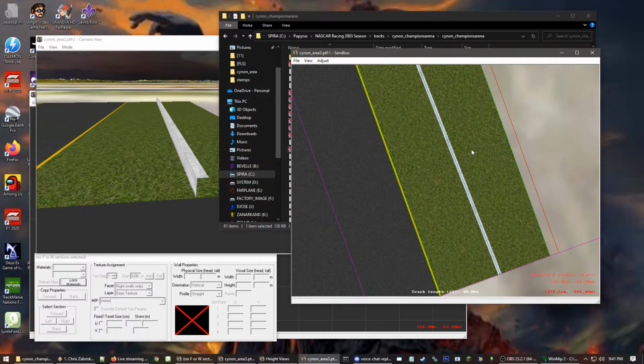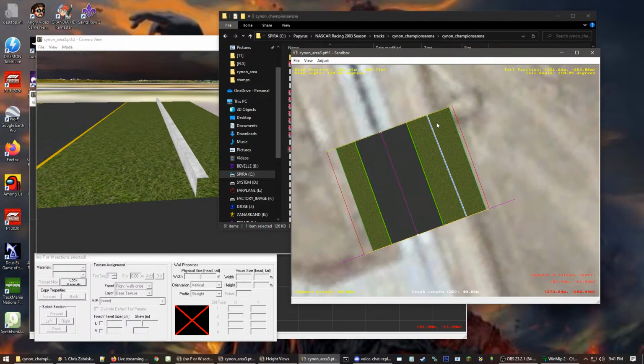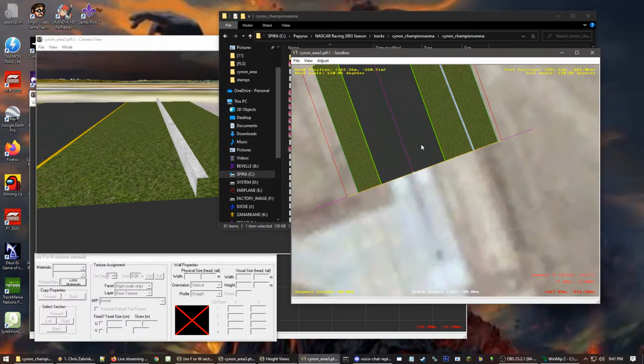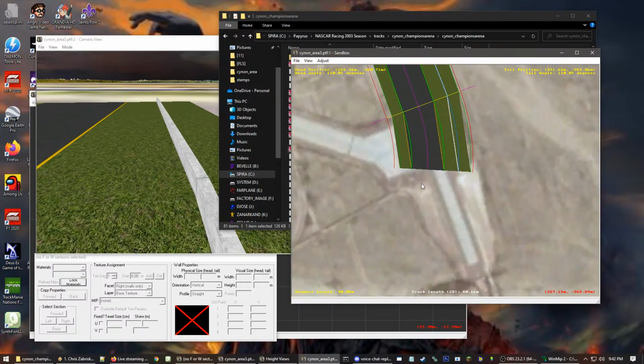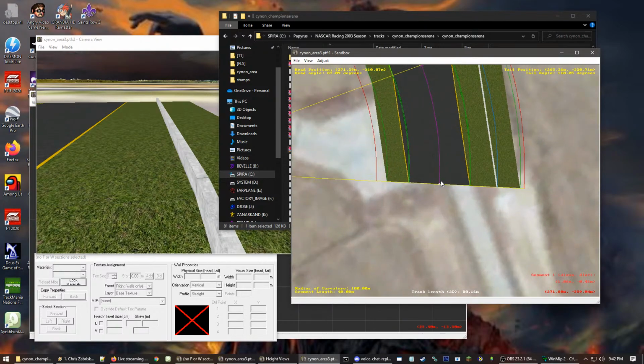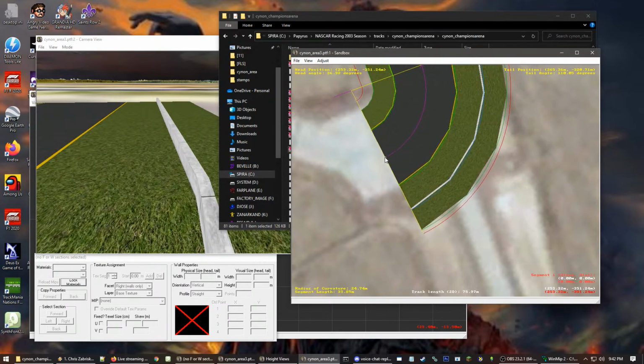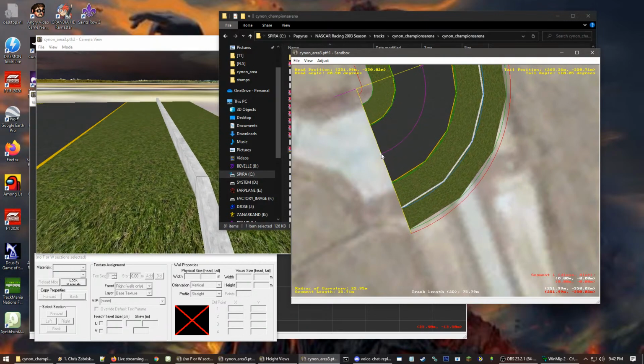When I say a segment, I mean either a straight, like this is one segment of track. If I put a turn back here, this is another segment, right? I'm going to just do that for now.